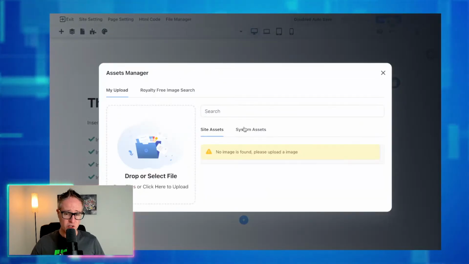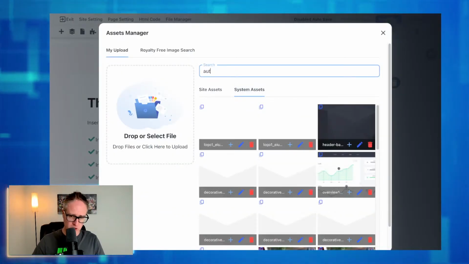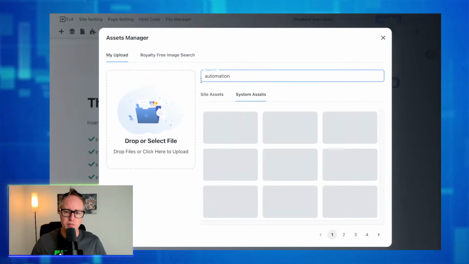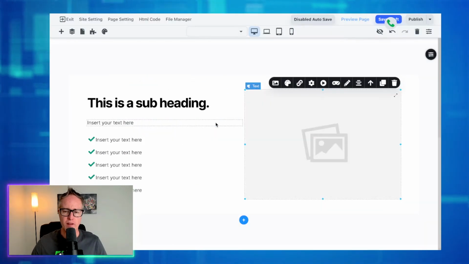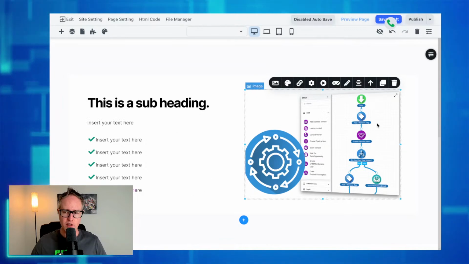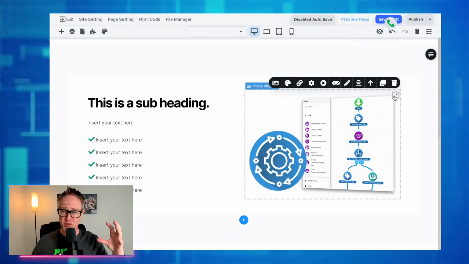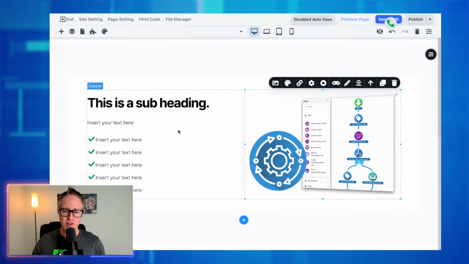So now I can start dropping in some other images. I had something like automation. Come in here, drop this in. Now we got our automation box. That's good. I'm also going to click those arrows to smush the image inside the space.